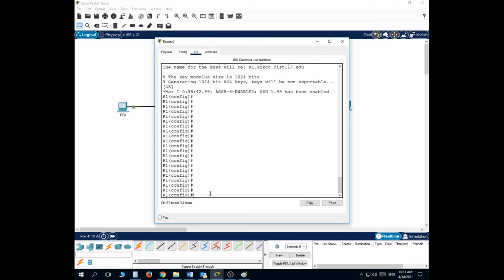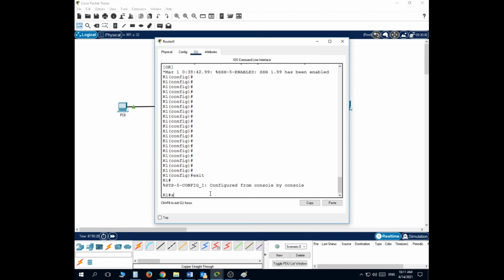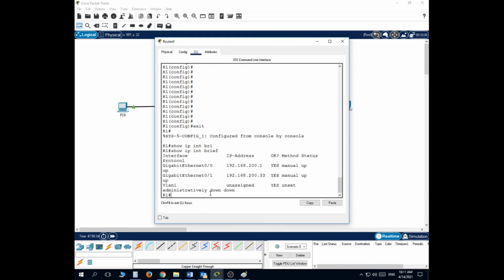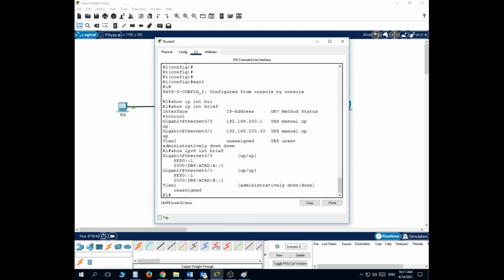So I go exit. Show IP interface brief. And here it is. And then if I want to do it for IPv6, just change this to be IPv6. And now you have IPv6 information. Layer 2 mapping addresses in R1.